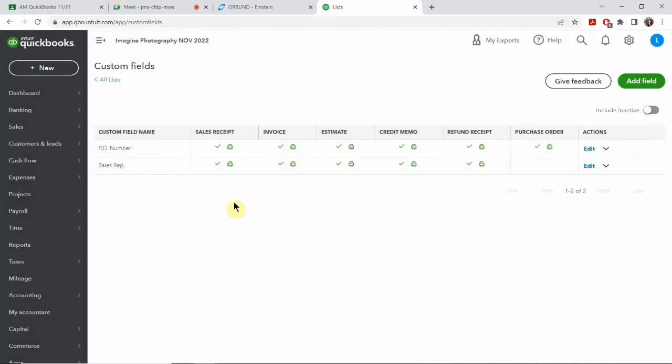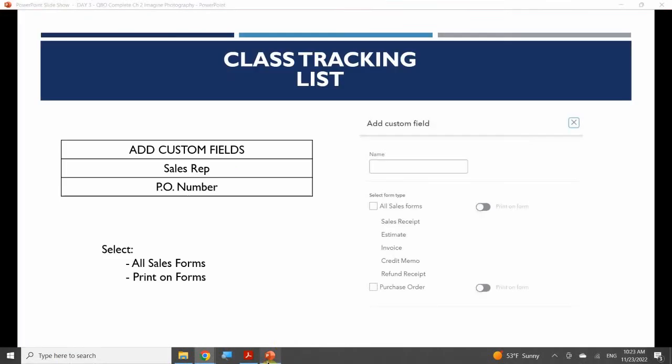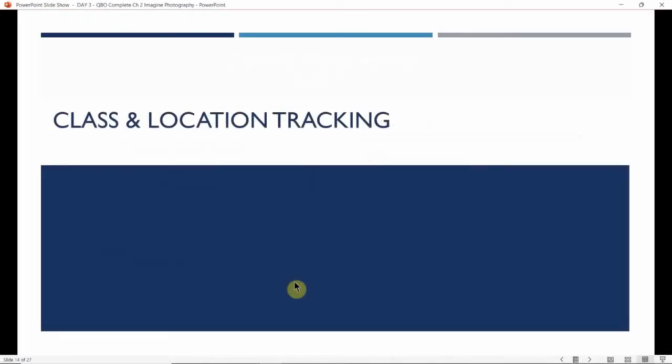Now, as I keep adding, like I mentioned, be aware of this because these are things that are going to populate on your sales form, which we'll take a look at in chapter 3. Okay. So that was that list there. Let's see, what else do I need to set up?